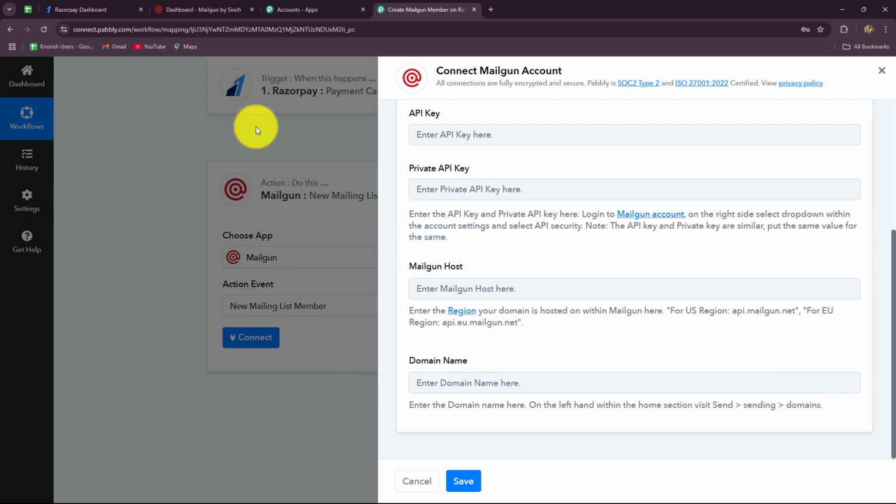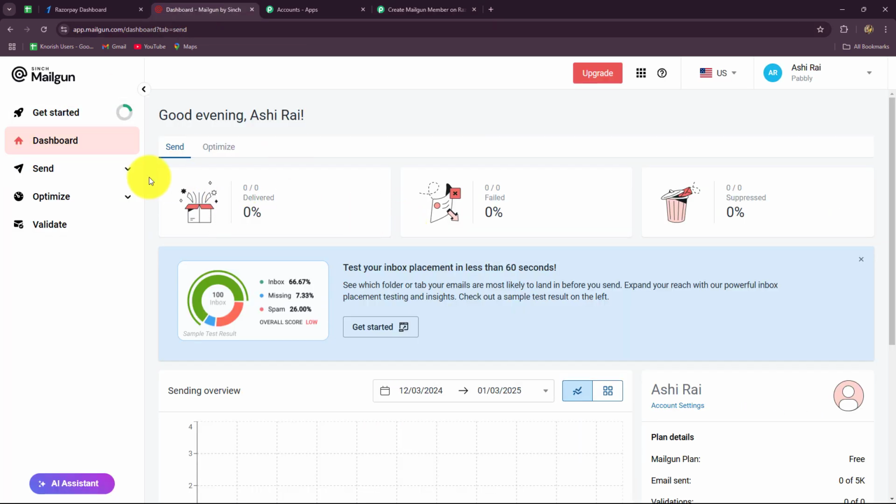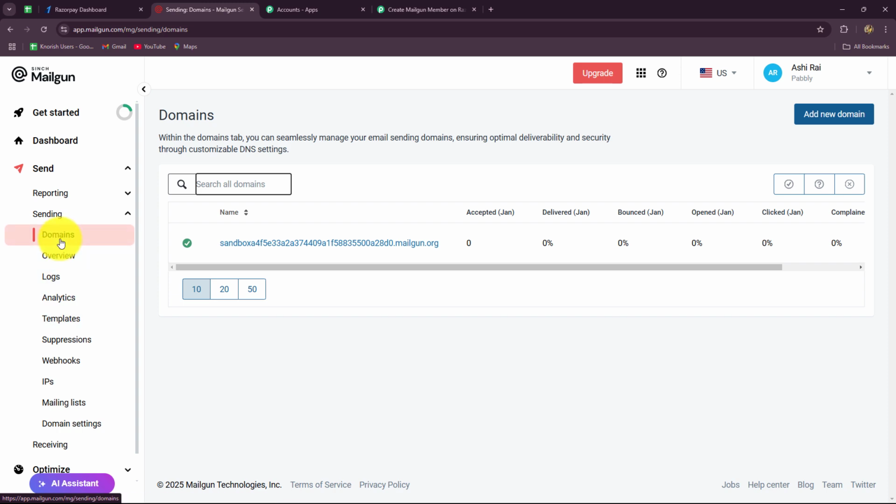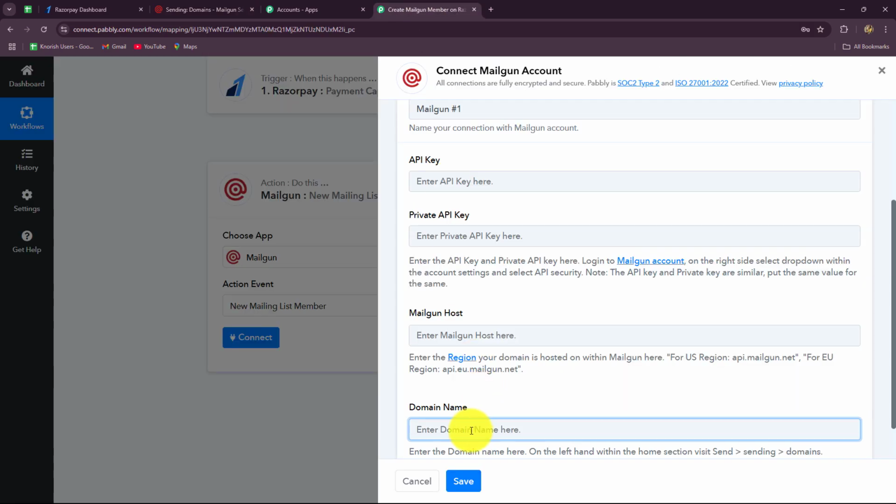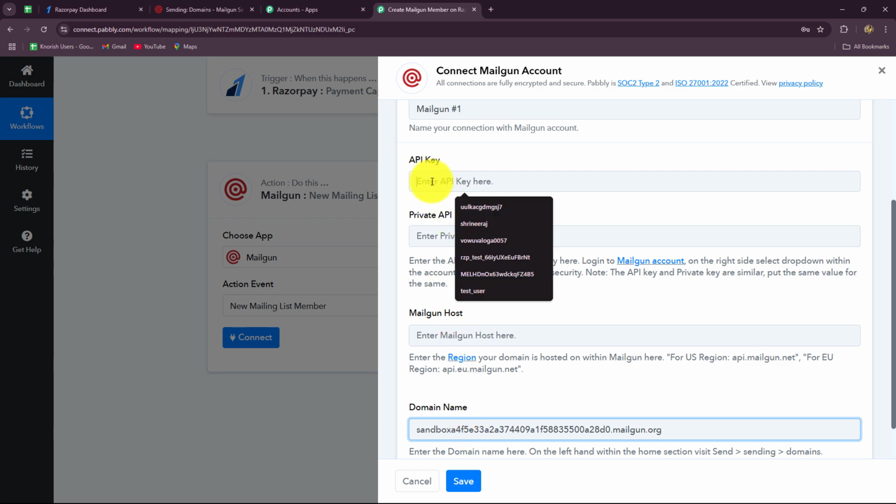So now I'm going to take you towards Mailgun quickly. On the dashboard of Mailgun, when you will see the option of send, let's select that. And over here, we have the option of sending. Under it, over here, we have the option of domains, and this is our domain. So I have simply copied the domain and I will quickly paste it over here now. The next we are going to enter the API key.